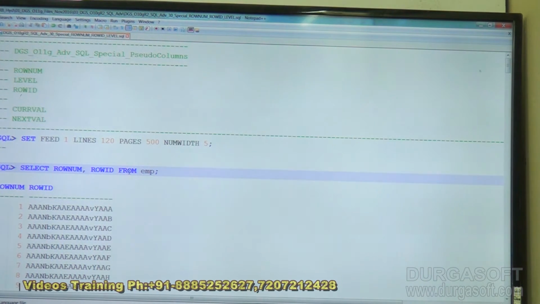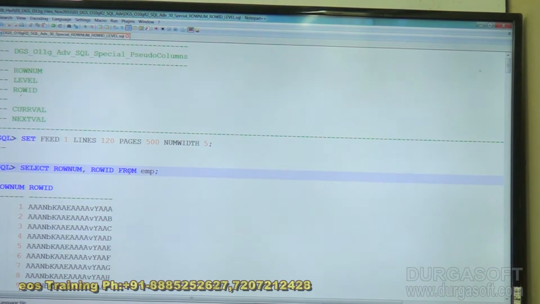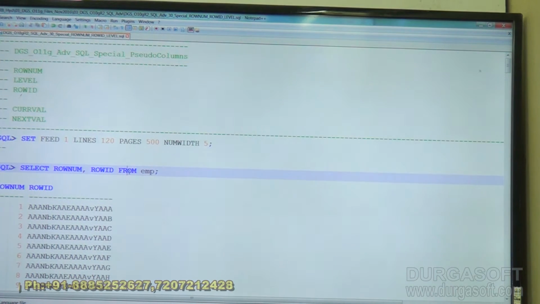Now let us see. Let us complete Rownum and level. Then we move on to the row ID. Row ID is a lengthy topic which we will discuss later. Let us complete the practical session on row number and level, the Rownum and level pseudo columns.